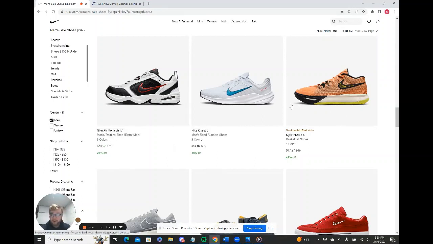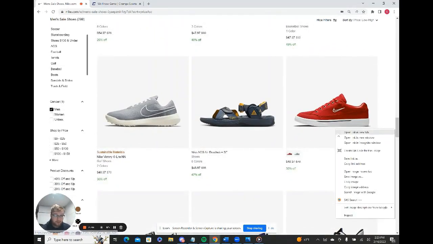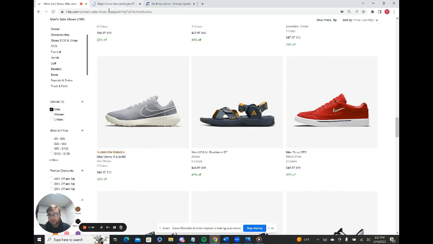Something that I would not, I'm not going to say I'm going to avoid it, but I would be less inclined to look up is maybe something like this Kyrie. It's orange with, I don't know what color green that is. Weird midsole. I'm going to skip that. Red, potential. So what I like to do is just open it up in a new tab.